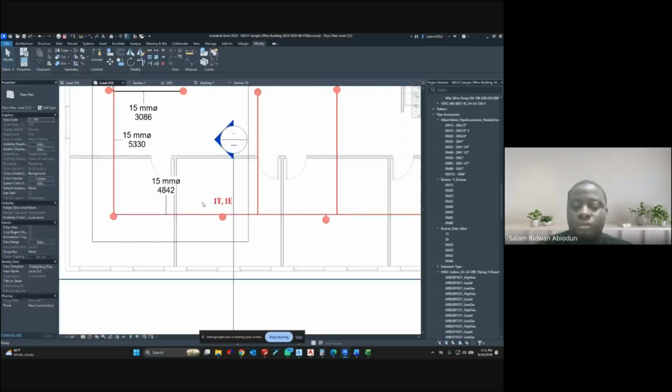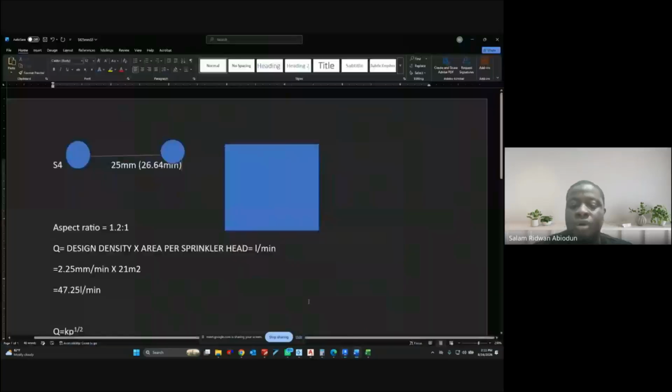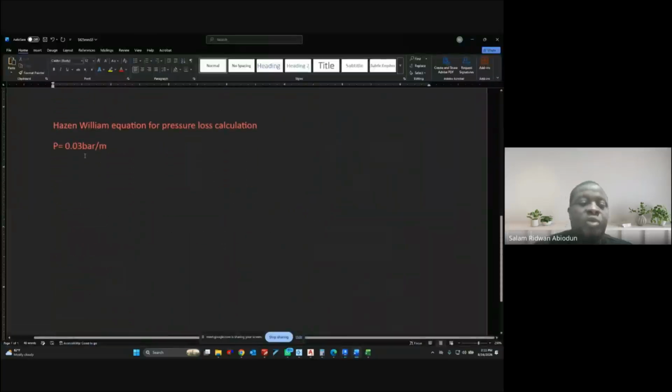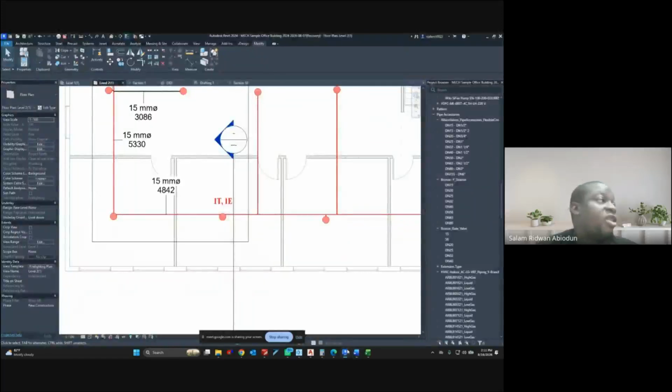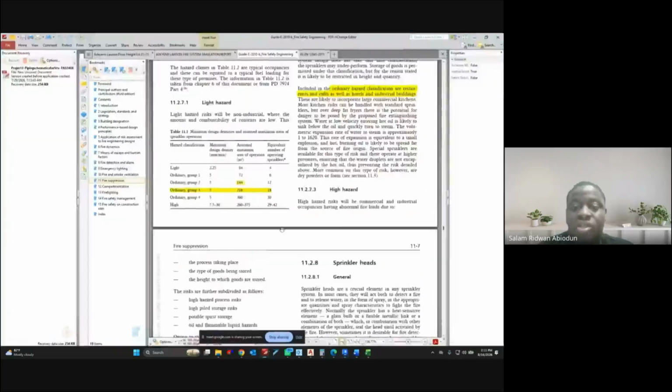Okay, going back to our calculation, we have 0.03 bar per meter. So P will now equal 0.03 multiplied by our distance. Let's go back to our distance. I hope you know how I got 0.03. If you use the Hazen-Williams equation, slotting in this 1T, there's a lot of things to know.